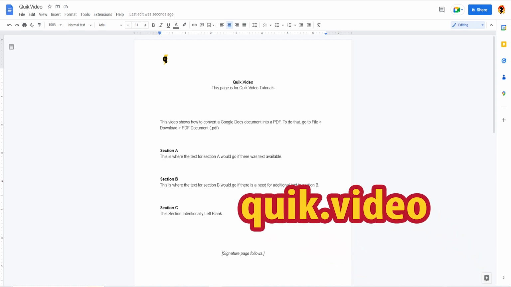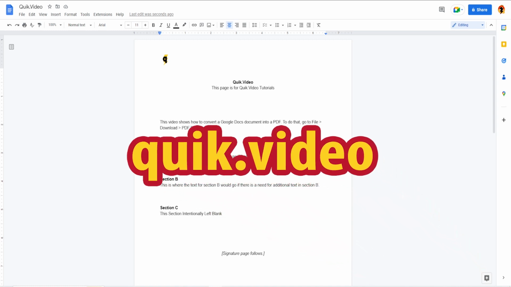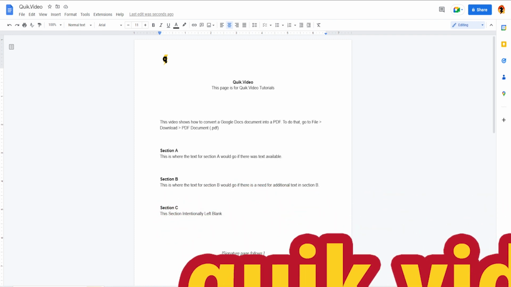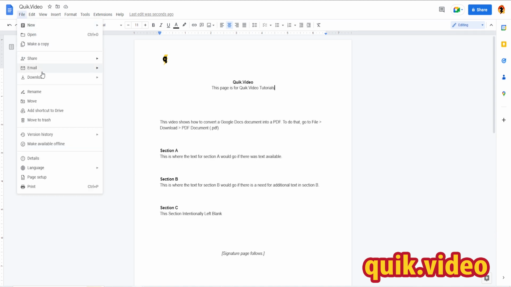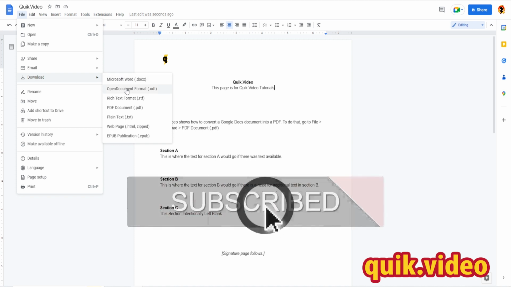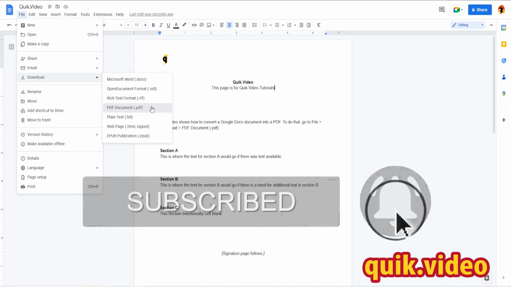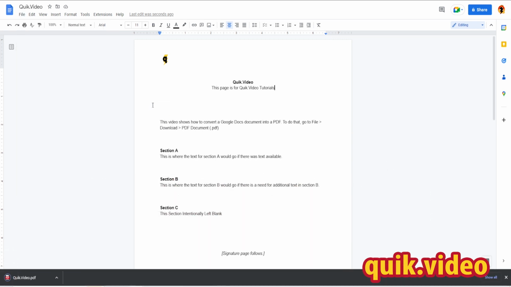Hey everyone, this is a quick video on how to convert a Google Docs document into a PDF. So to do that, go ahead and open up the Google Doc you want to convert to PDF, and then go up to File, go down to Download, and then select PDF Document. And this will convert and download the PDF document for you.